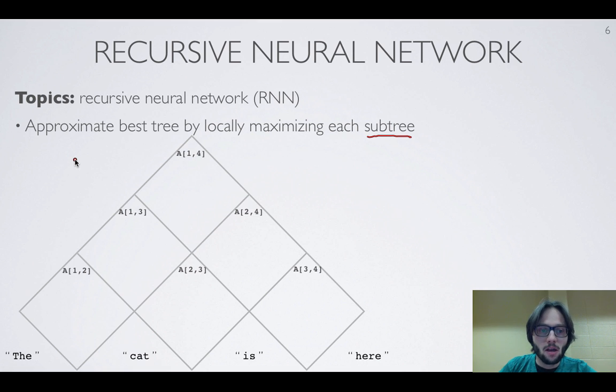Specifically, we'll have an array, which I'm calling A here, which is indexed by the first and last word that the tree for this particular cell in the array covers. So for instance, this cell would correspond to trying to infer the tree that covers the words from position 1 to 3: the, cat, and is. 2, 4 would be covering instead cat, is, here. And 1, 2 would just be the tree that covers just the and cat, and so on.